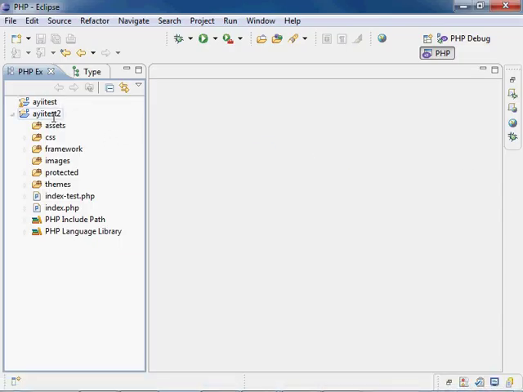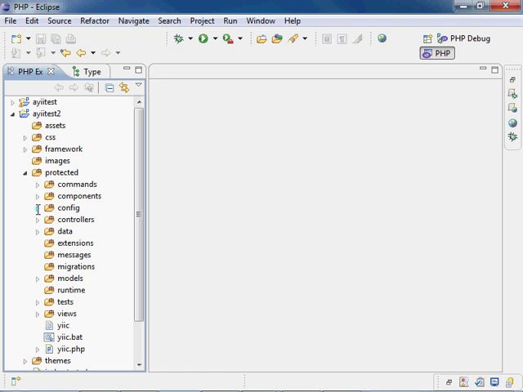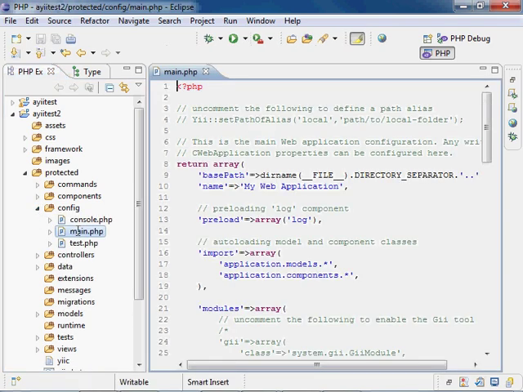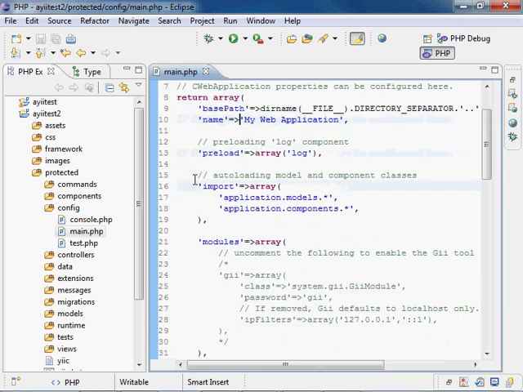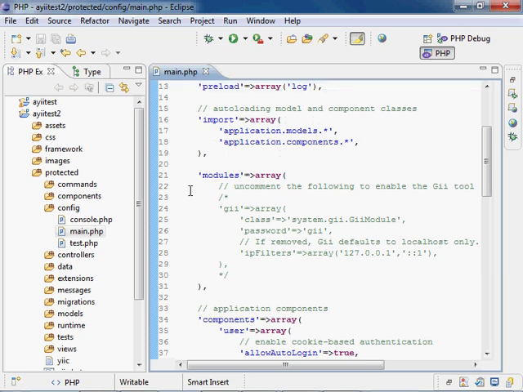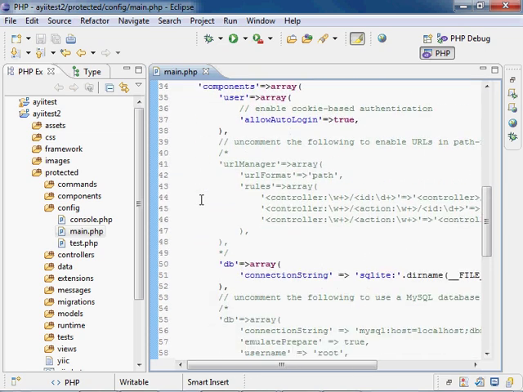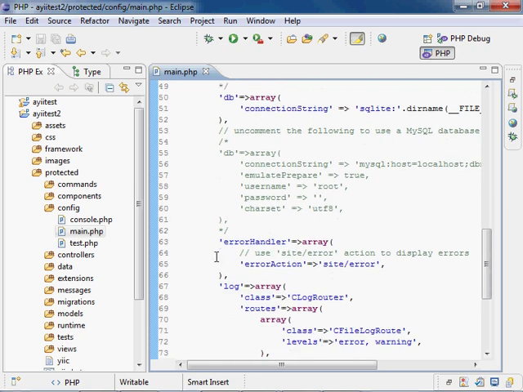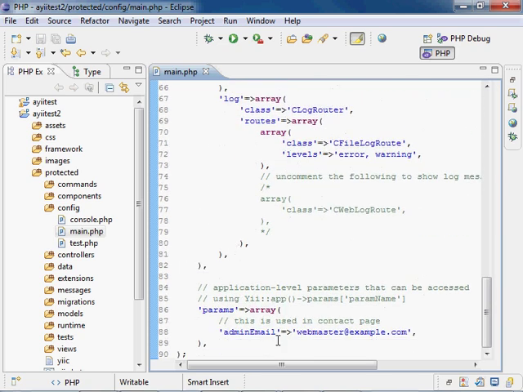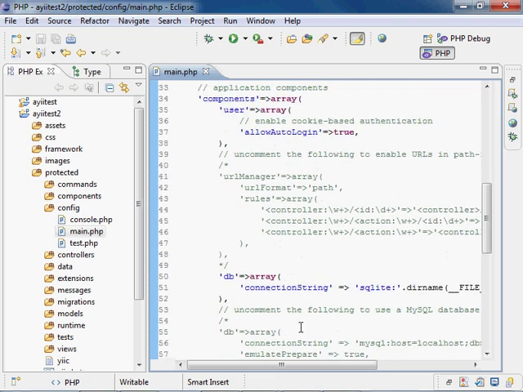So just make sure that your Apache service is running, and let's go ahead and open Eclipse. You're going to want to go into your AE test or your test application and go into Protected, Configuration, and Main. Now the main.php file is the main configuration file for your Yii application. Essentially, it's going to contain any information that needs to be loaded on instantiation of your website. Basically, it's like the web.config file for all you .NET programmers out there. It's going to contain any base pathing to your application, any modules that you want to load, any components, your database connection strings, error handling clauses, log routines, and any other parameters you want to add, such as your email address or something else.